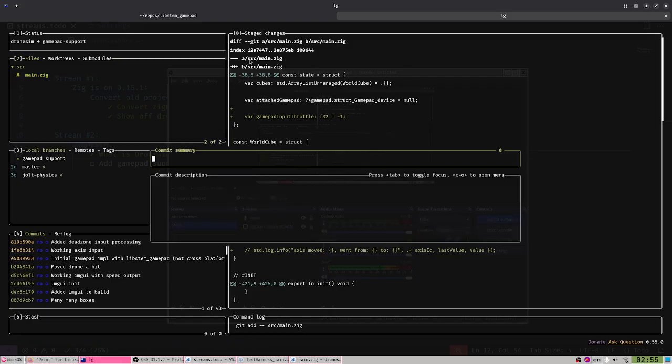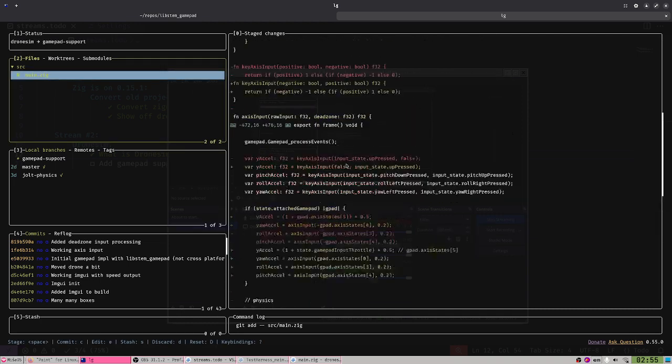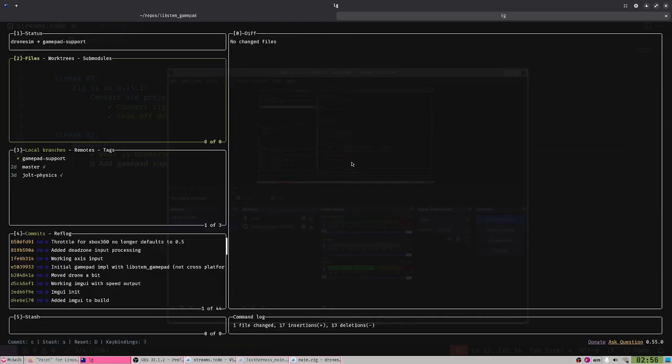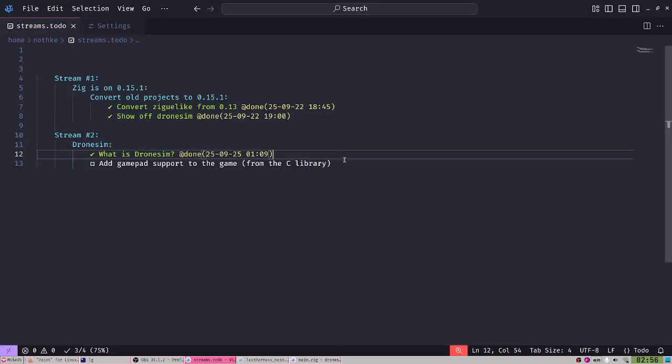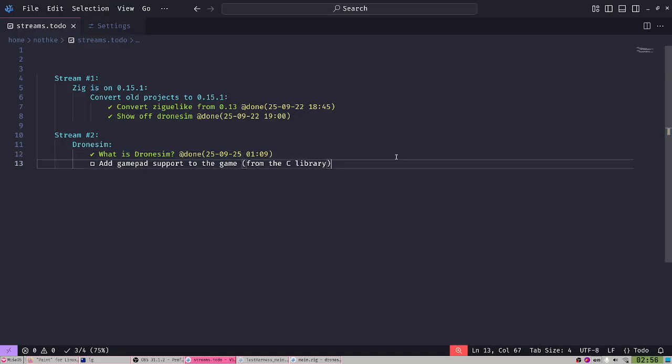Let me commit this, and I'm gonna say, what did I actually change? Wait, what did I change? Ah, yeah. No longer throttle for Xbox 360. No longer defaults to 0.5. Got that done. Okay. Add gamepad support. Oh, look at that. Add gamepad support. I did it.